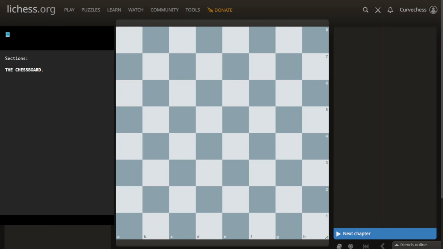One important detail is how to set up the board correctly. The square in the bottom right corner of each player should always be a light-colored square. An easy way to remember this is, light on the right. Now that you know the board, let's move on to key terms chess players use when talking about the board.